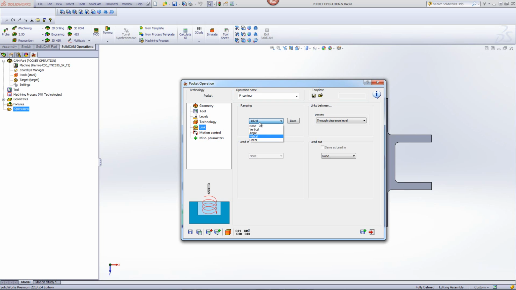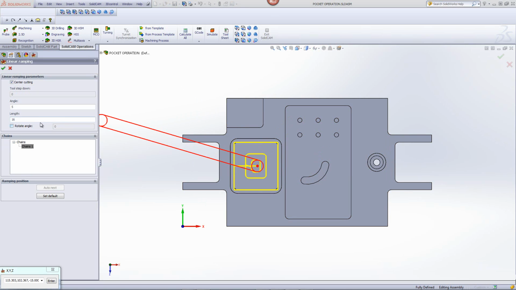And last, we have an option called linear. Linear is the exact same as angle, except with one additional parameter. We have a parameter here called length. This length actually defines the length as it zigzags into the pocket itself. So the length of the tool pass as it goes in will not be larger than what's written over here. When it reaches this value, it'll go then in the opposite direction.